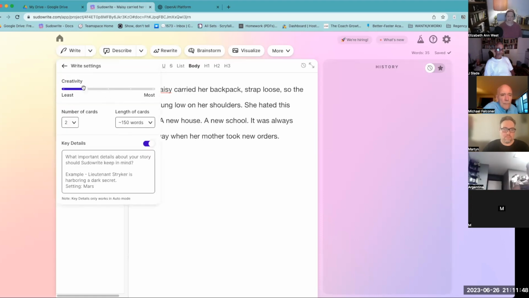So I can put my creativity at most, which means that it's going to be the most creative in following the prompts. It has the most authority to bring in new elements. If I bring it down to least, it'll be the most expected, what would be happening next from these tokens. After reading these tokens, what it thinks would happen next.